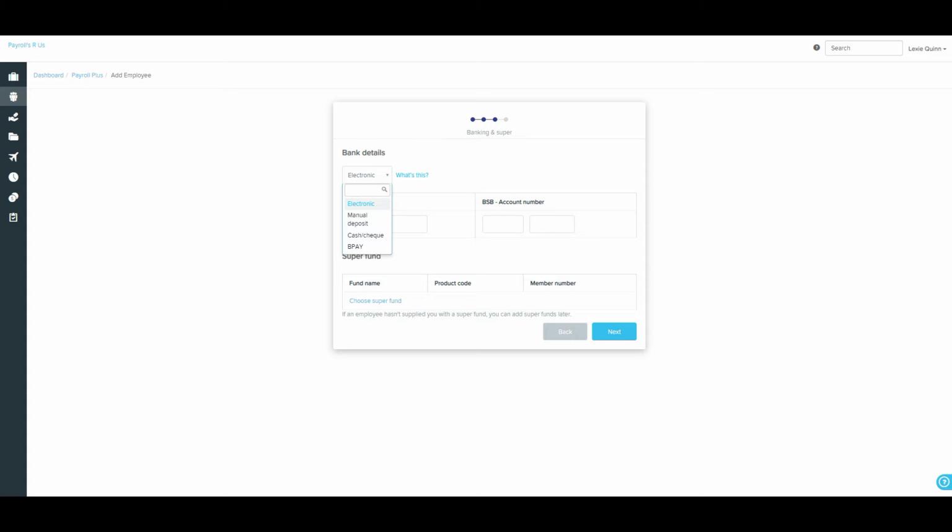Once you select the account type, you may also need to add some additional information depending on the payment method you've chosen. For example, if you select the BPay option, you will need to enter the name, biller code, and customer reference number. And if you select either manual deposit or electronic, you will need to enter the employee's bank details.